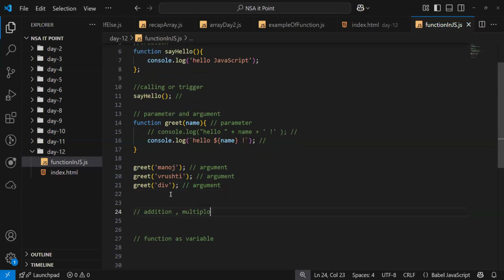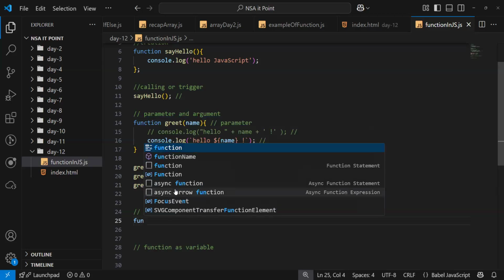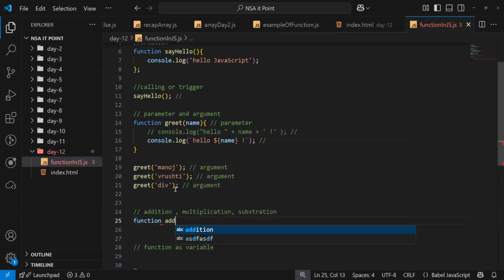Multiplication and subtraction. Okay, right. Let's just create addition. Add two numbers a comma b.